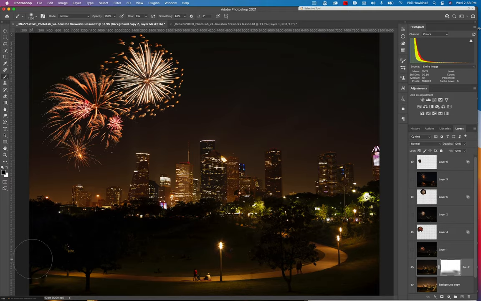Those of you who live in Houston along the Allen Parkway with Memorial Park, you probably recognize this location. And if you didn't go to watch the fireworks here, now you know. Dab this in just a bit, bring it in. Maybe a few of the trees.